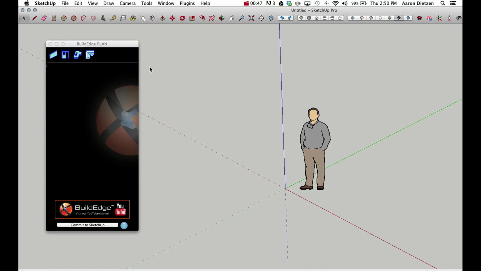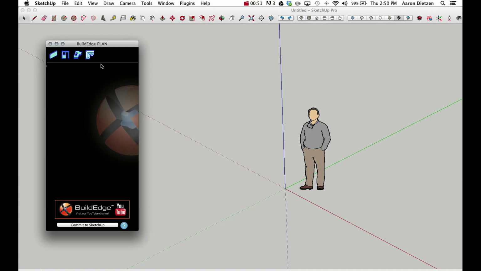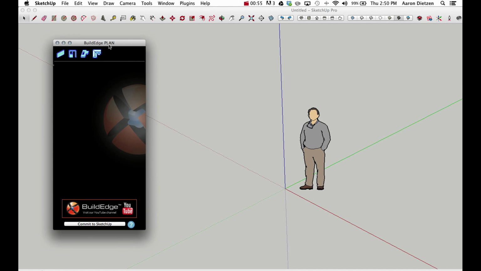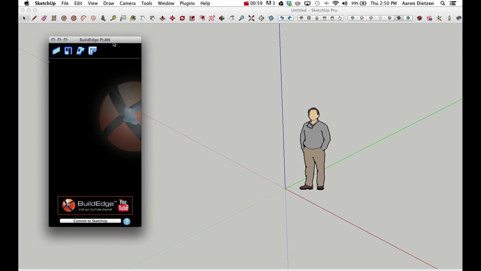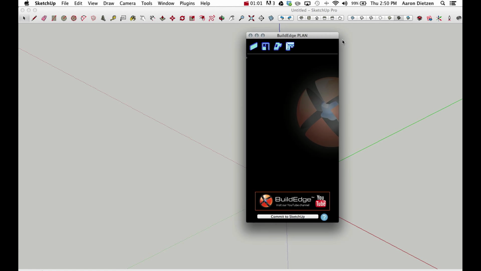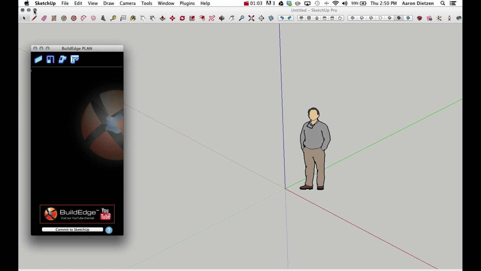All the commands and properties for BuildEdge input and editing are present inside this toolbar. The toolbar is actually a window, so it can be resized and moved around. It can't be docked, but I can put it onto a second monitor, left, right, wherever I need to put that.